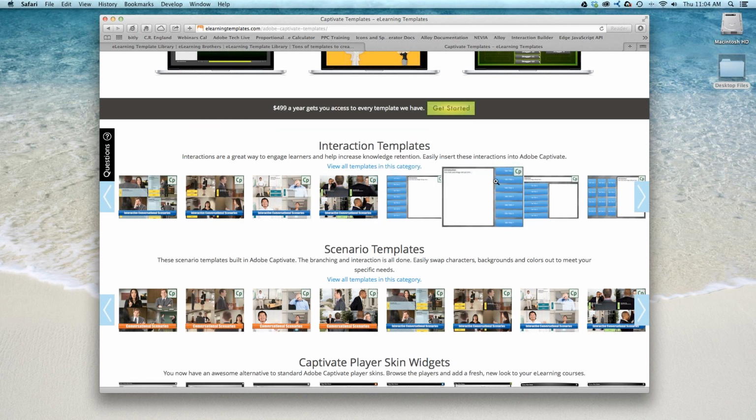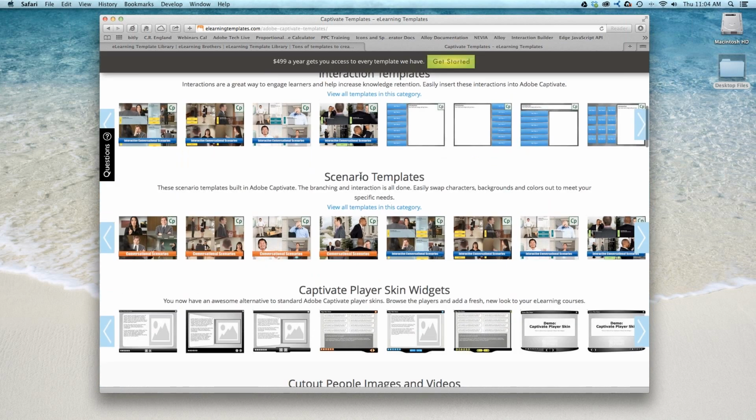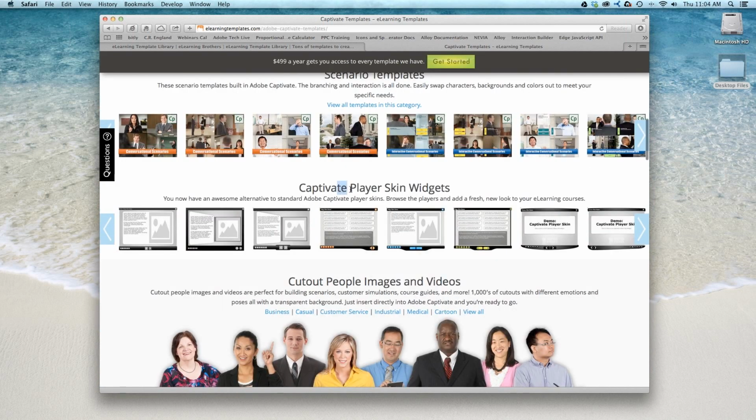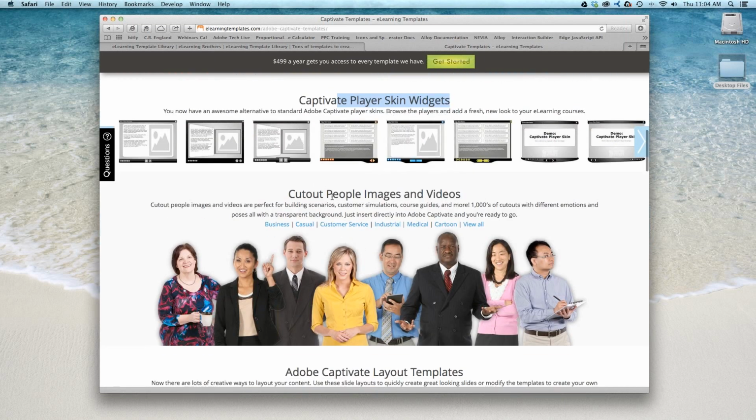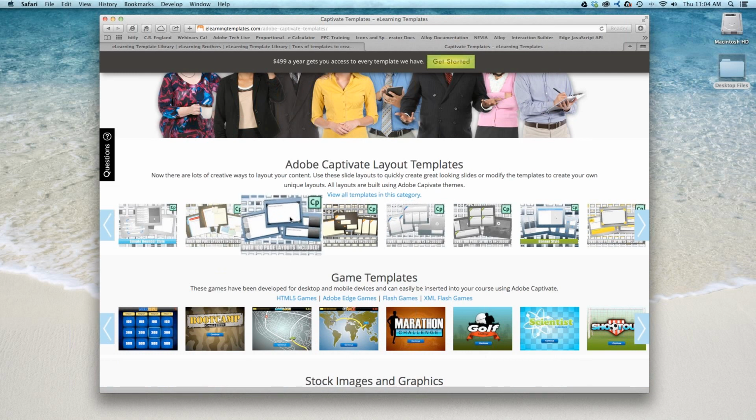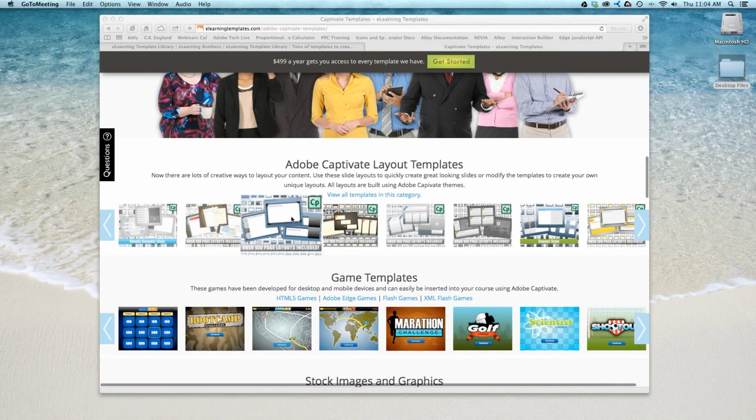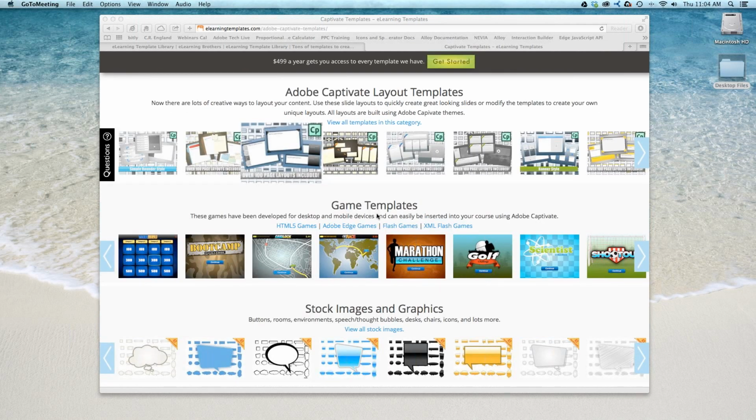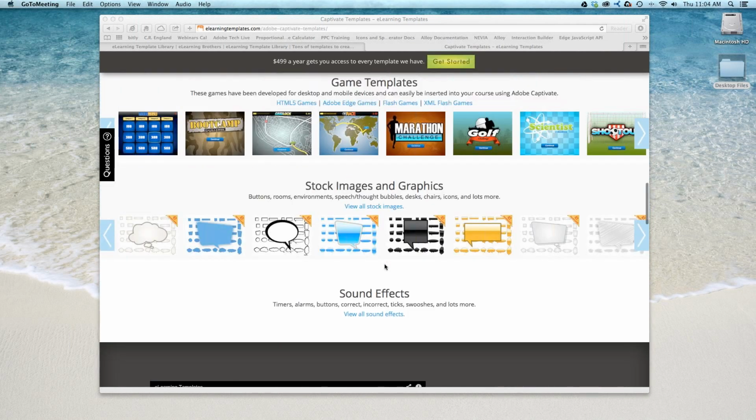You can create little click to reveal type of interactions, scenario templates, Captivate player skin widgets if you want to have a different type of widget than what's normally available inside of Captivate. These are like next and back buttons and play buttons. Cut out people, images, Adobe Captivate layout templates. And so if you're not sure how to lay out your content, these will help speed up the process of laying out your content in a lot of different ways. If you download one of these, there's in some of them over 100 different types of layouts, game templates, stock images, and graphics and sound effects.